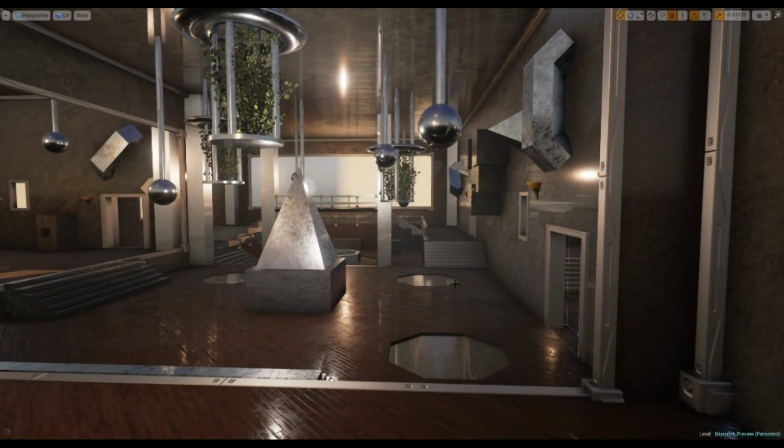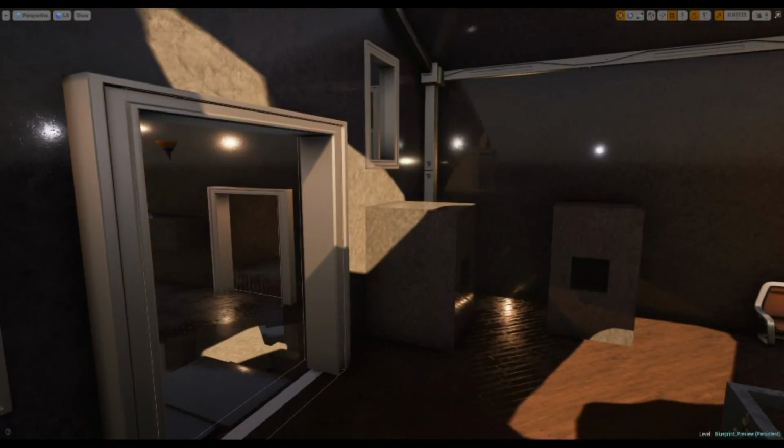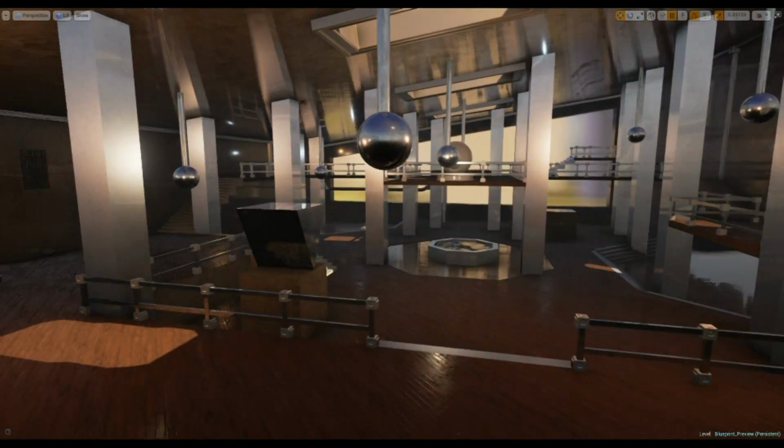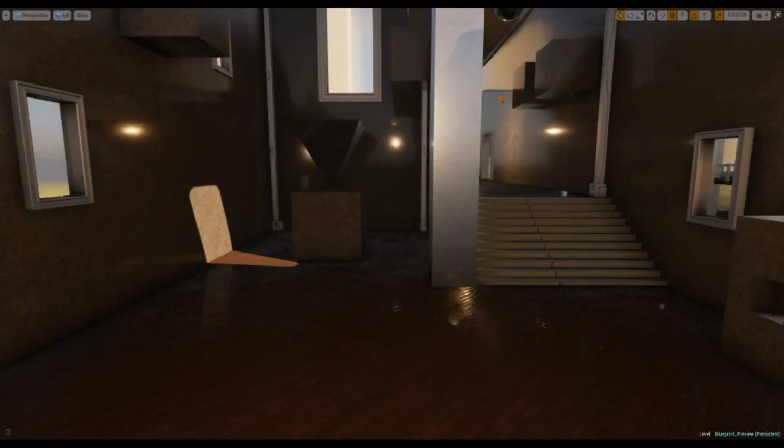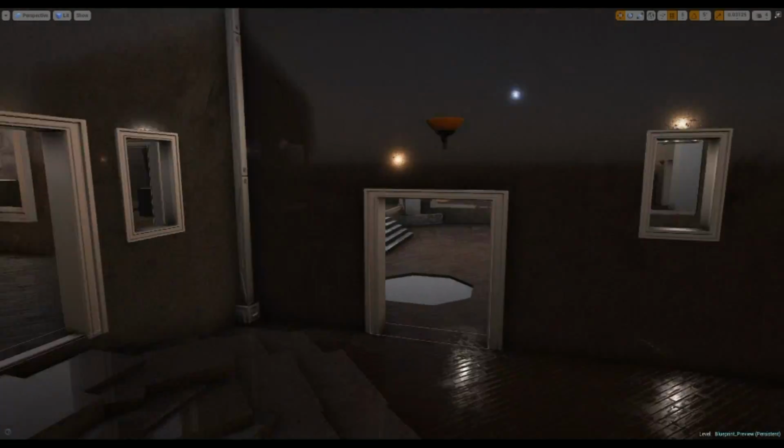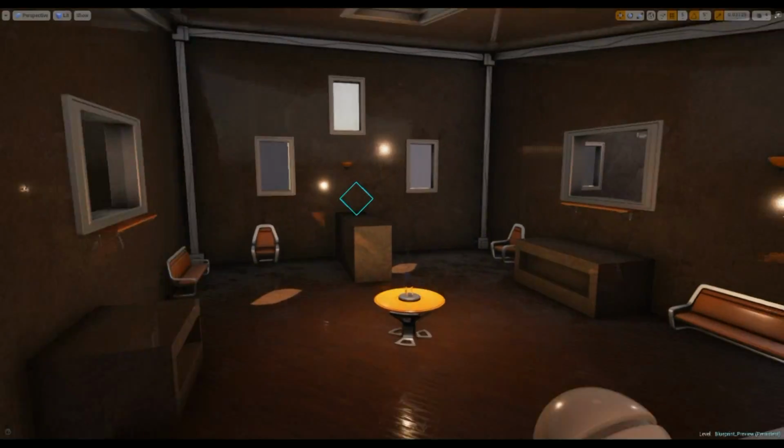What I wanted to demonstrate here is just a walkthrough on how everything works, how it functions. I made a simple environment just to walk around in and show how the objectives can change, how you can set them, everything like that.